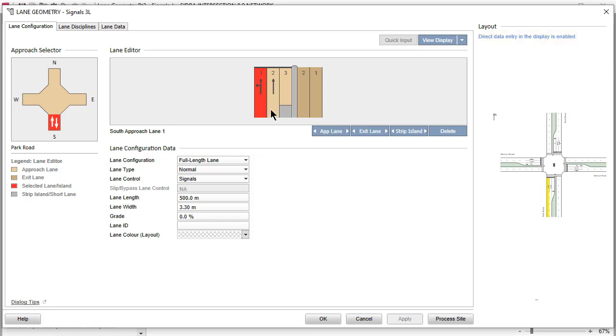As you select approaches, lanes, and strip islands on the left side of the dialog, the selected items will be highlighted in the layout picture. You can also select lanes and strip islands by clicking the layout display.